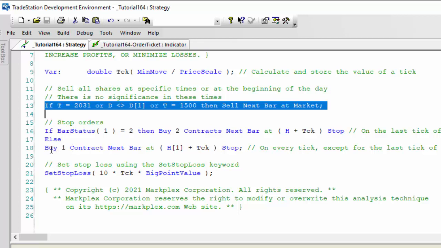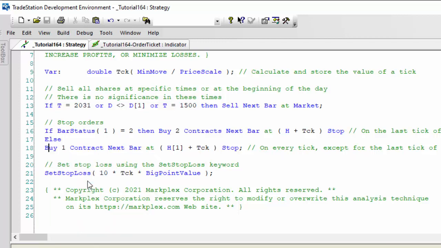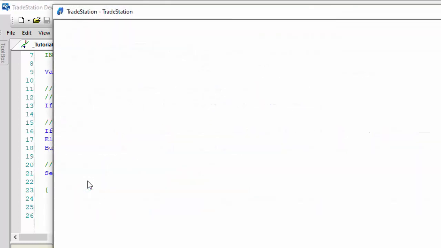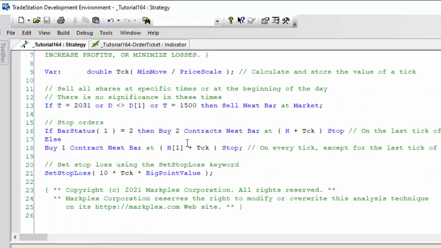If you're not sure of everything you can put in there, for example, you might like to put in a name, then you can just right click on buy and then click definition of buy, and you'll see the full syntax that is available. Now you'll notice if you look carefully here that I've made this into two parts. What I'm saying here is if bar status 1 is equal to 2, that means if it is the last tick of a bar, then we're going to buy two contracts just to be able to distinguish the two types of order. And we're going to buy that at a high plus TCK stop.